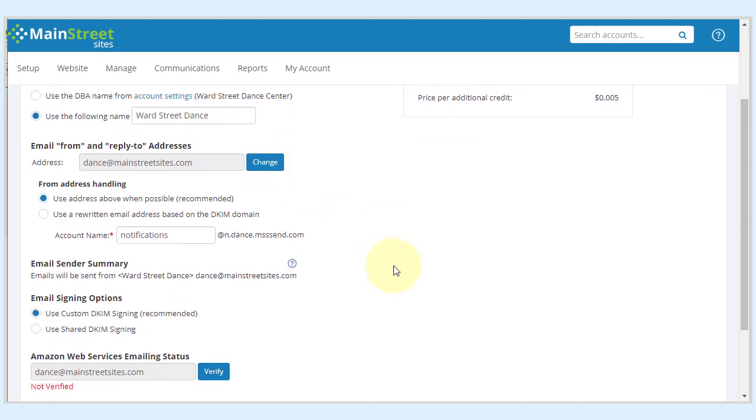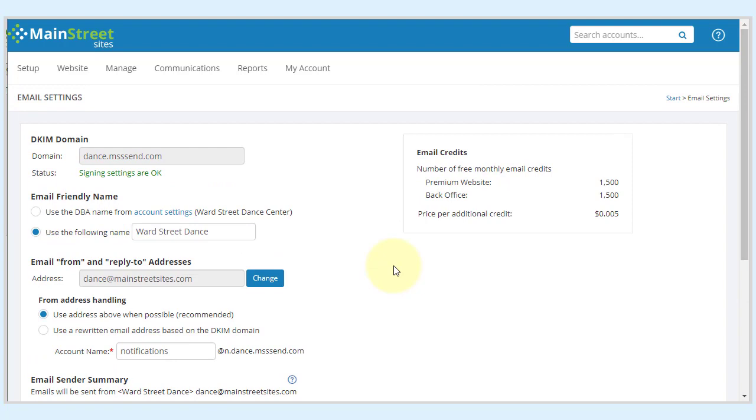And there are some other options you could get into here, and talk to support if you have any questions or issues about that. You'll also see here how many email credits you have for marketing emails included with your current Main Street Sites plan.